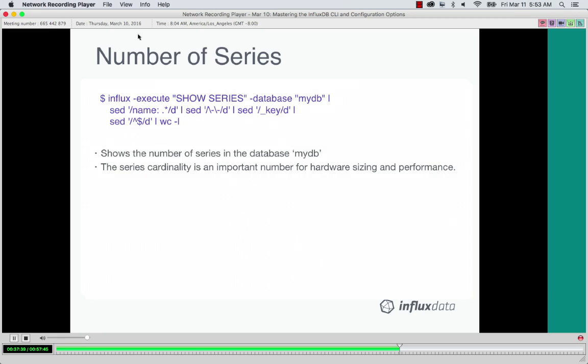The other question that you're going to see us ask almost immediately is, how many series do you have on your database? The number of series in your database largely determines how your database performs and how many resources the InfluxDB instance will require. If you want to figure that out, we have this nice command here. You can issue an influx -execute 'show series', then the database name, and then pipe it through a bunch of seds that count the lines returned. This will tell us how many series you have, which gives us a good approximation of your hardware requirements or the load your system might be under.